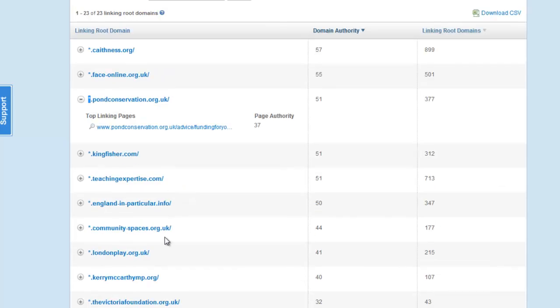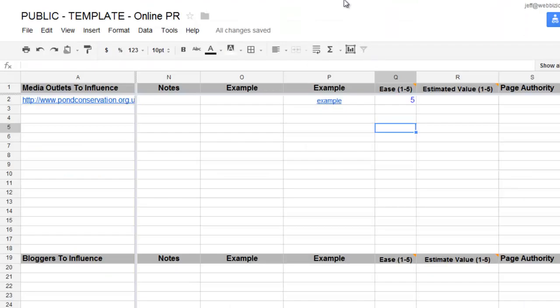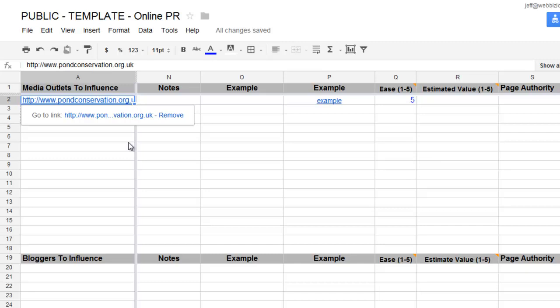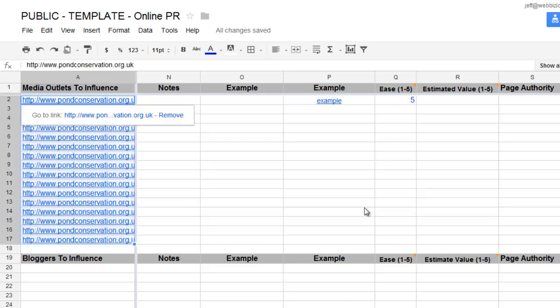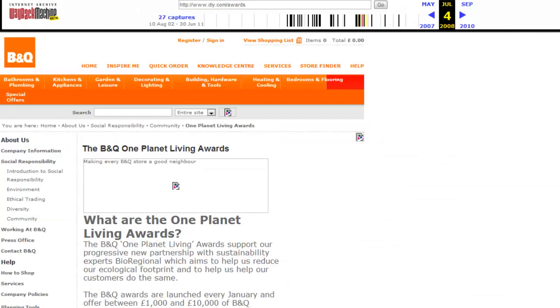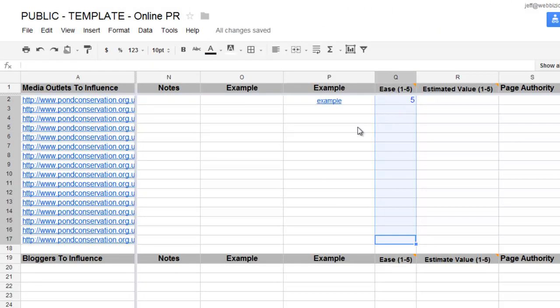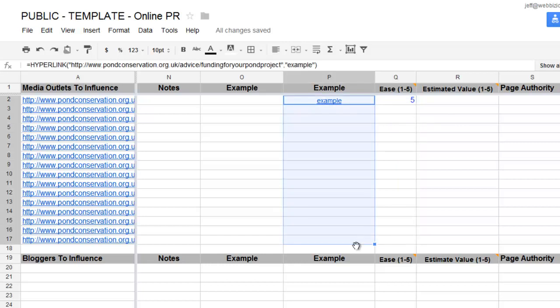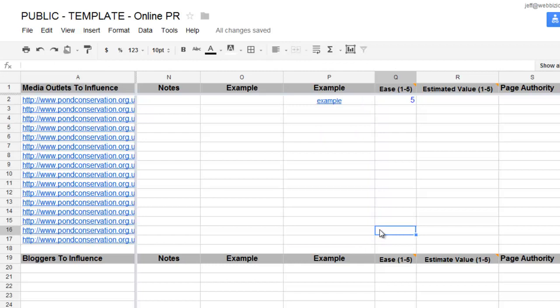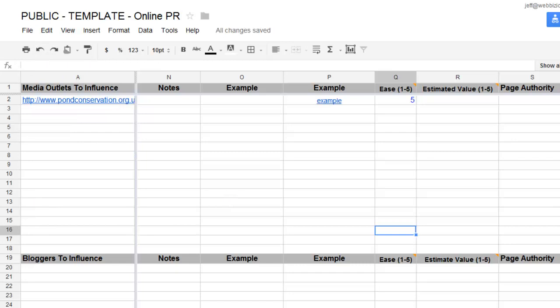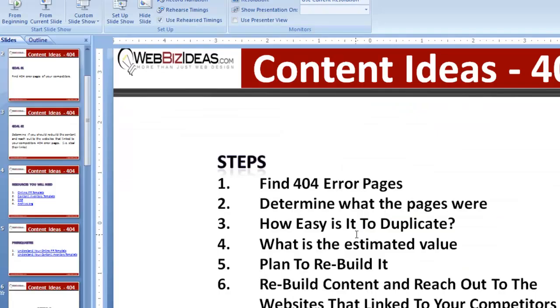And so we're going to do this for all 23 different sites that link to them. Put them in their PR template. Put the scale. Put the example. And now we're going to be done. So when you're done, let's just say these are all different websites, right? Let's say you had 23. Well, now you have a pretty good idea of, hey, if I create this one resource, I can reach out to these 23 different websites, and they're all very easy or very hard to influence, whatever they'd be. I even have examples of how they did it, and now you can figure out, should I reproduce this content? So that's what we're after here. And so that's how you do that step about how easy is it to duplicate.